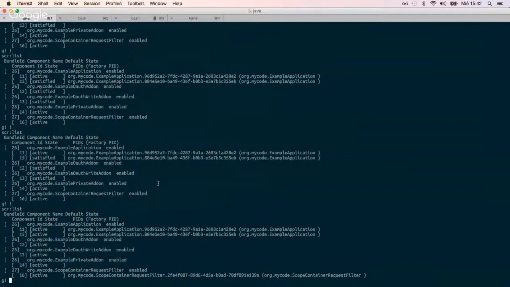Okay, there we go. Now we have a new instance of a scope container request filter here, and now our application is active again, because now it has fulfilled all its high-level requirements. Okay, you might think, and it's true, that it's difficult using this console to see the status of your JAX-RS application.